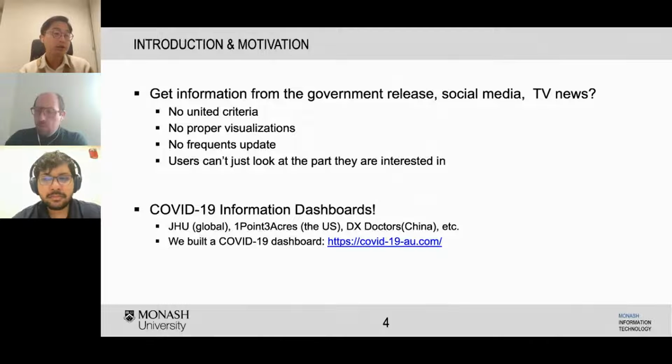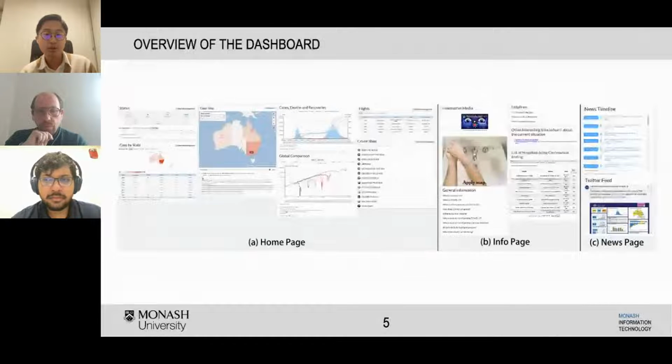Therefore, COVID-19 information dashboards are developed. In our scenario, we developed our own, COVID-19-AU, for Australian people. Here's the overview of the dashboard. It contains a homepage which illustrates the key data and visualizations. The information page contains the official instructions from government and trusted organizations, and the news page shows the live news from live news groups and the official Twitter account.